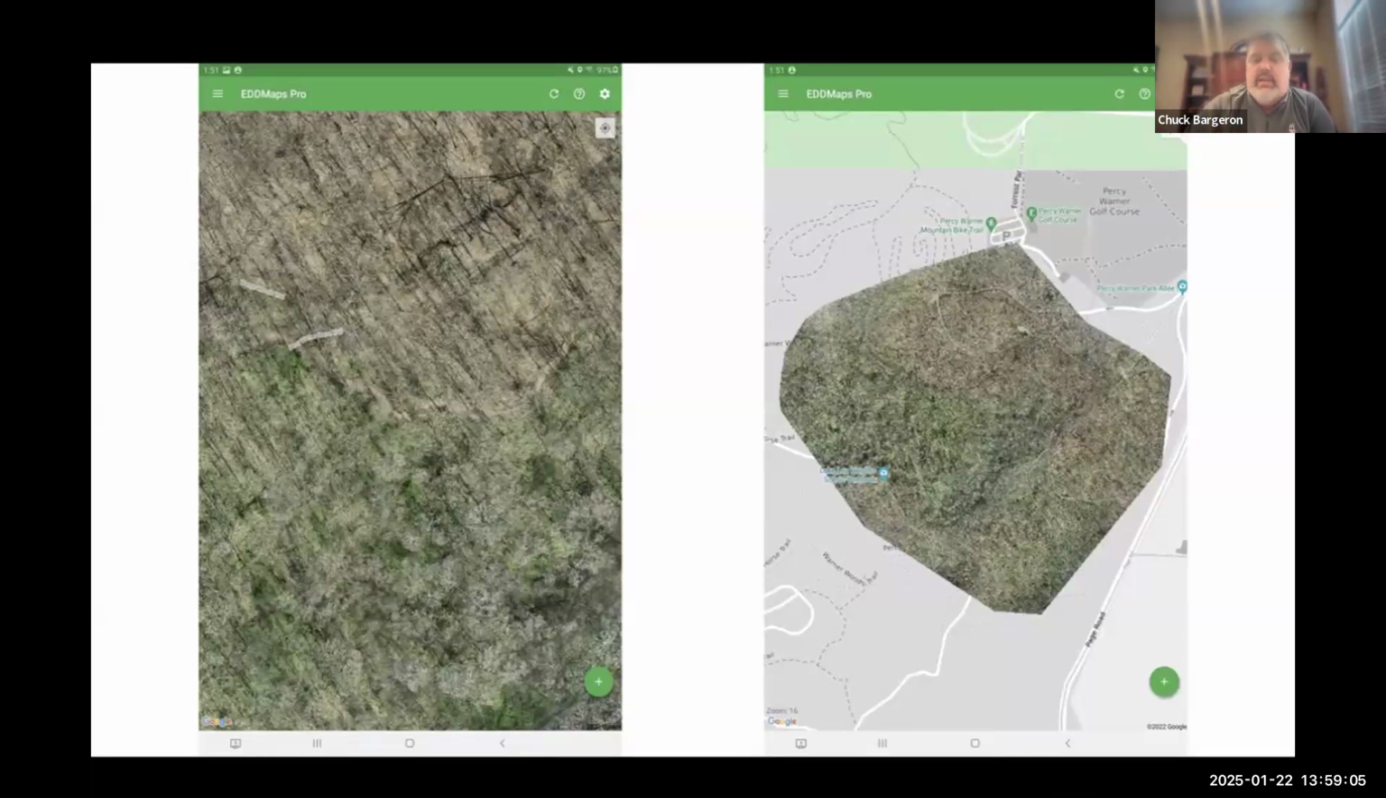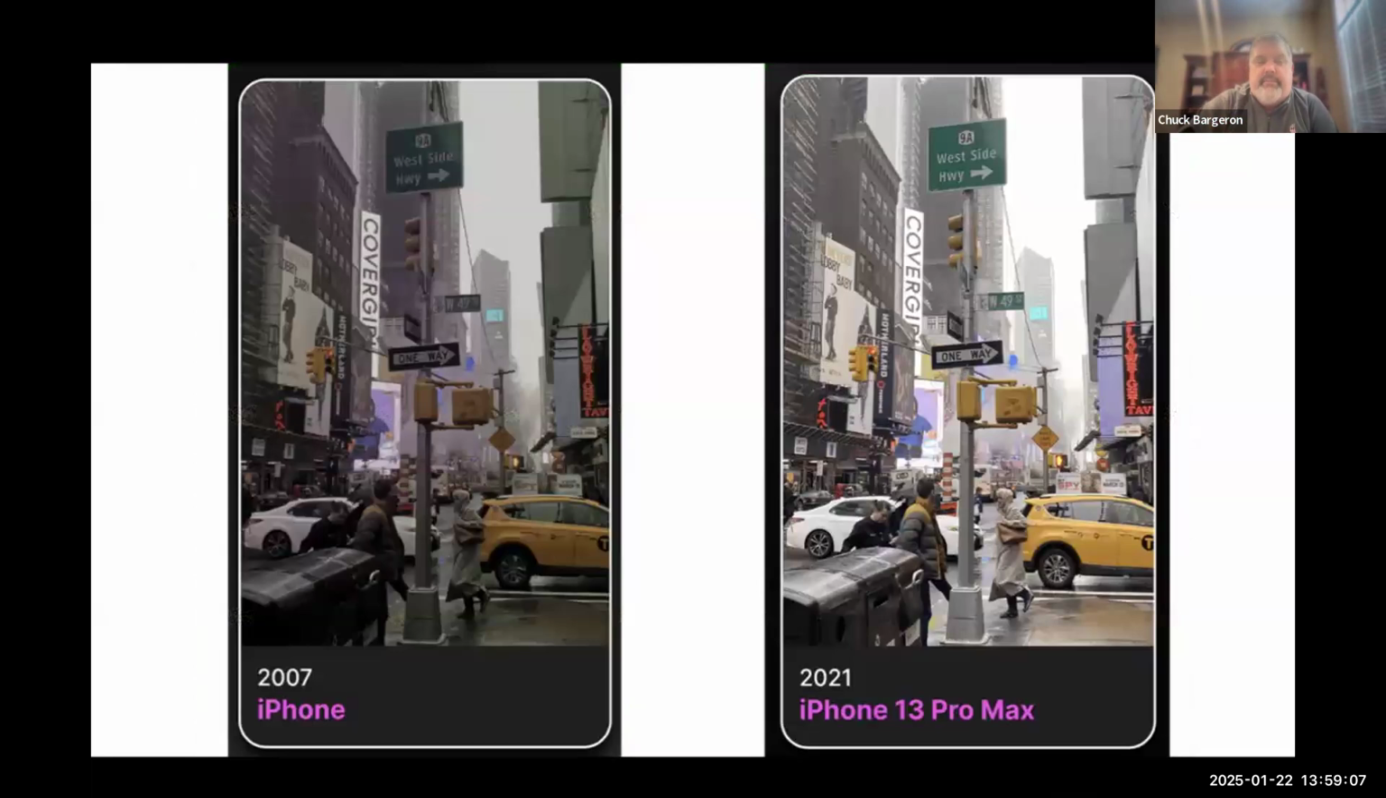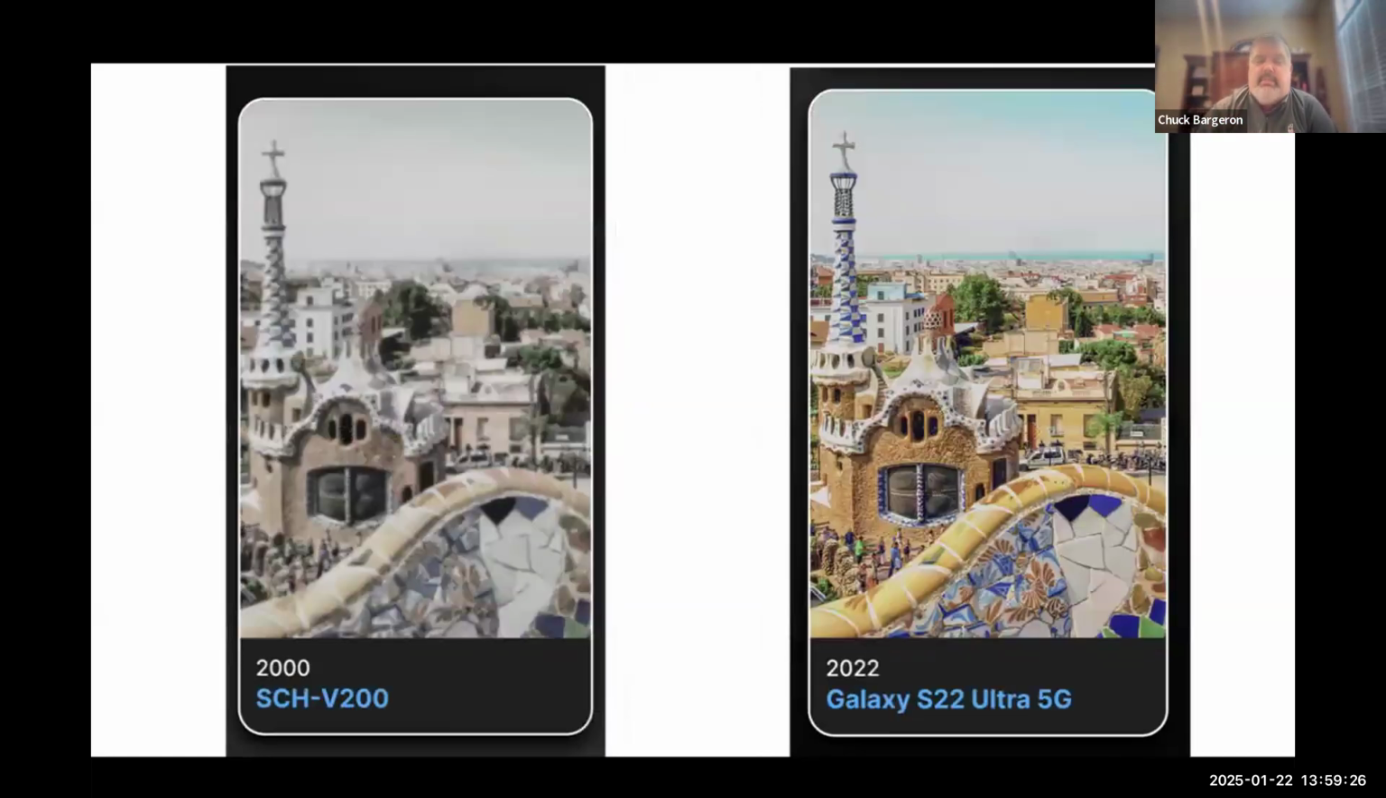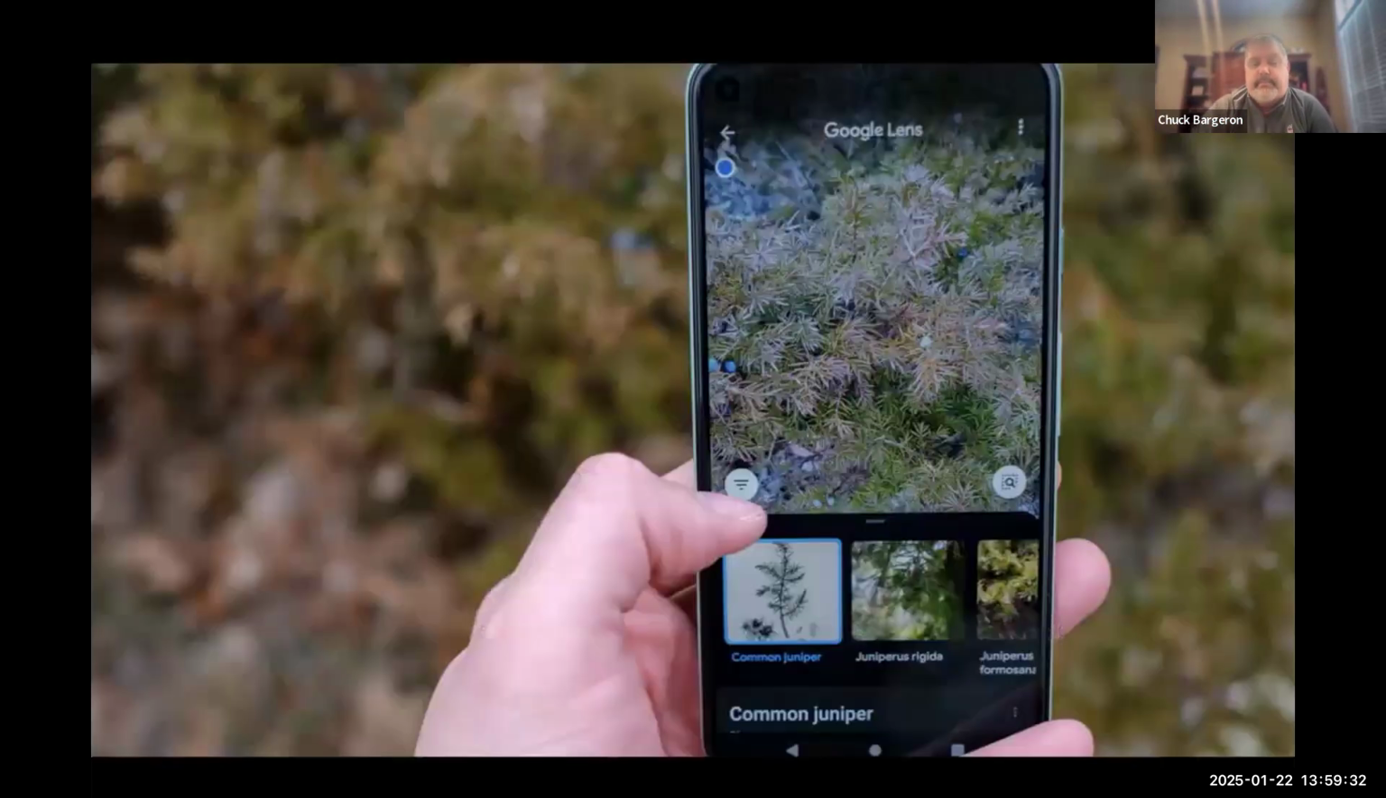And here's just one we did as a test using some drone data. The other thing is cameras have really improved on our cell phones. Just look at the difference in this same picture from 2007 to 2021 and how much better the color is. I think this will help us as we go forward, as these cameras get better, to take better pictures, which will help with identification of new species when things are reported.